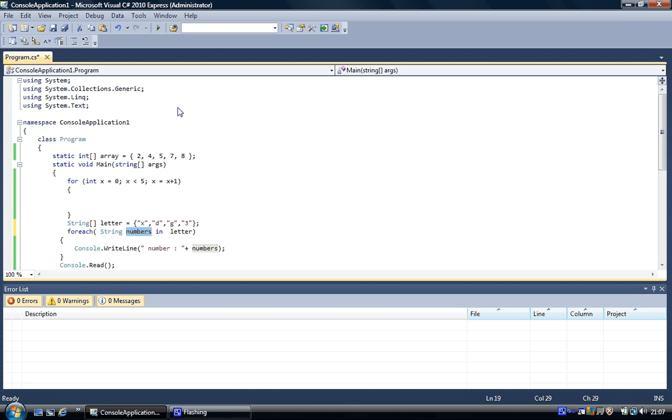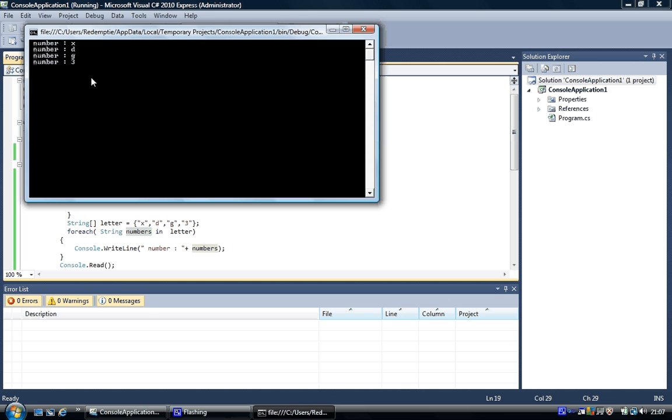And so if I run the program, there you go, X, D, G, and the 3 is a string, it's not a number. And so that's how you would do it with an array of strings.